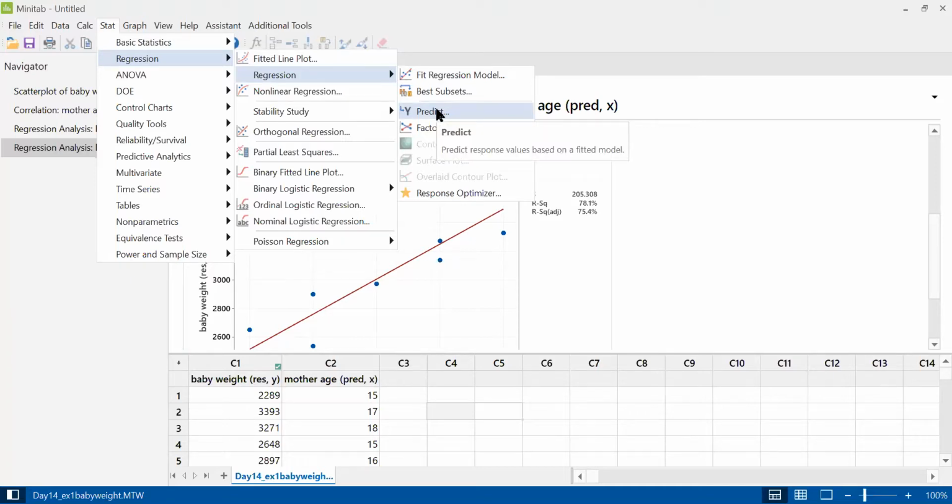Now, this is grayed out before you fit your model. So meaning you have to tell Minitab what your model's about. So which column has your X, which column has your Y, and actually make your model first before you can predict anything, right? Because otherwise it doesn't know what equation to use. So I fit my model already. I did my regression analysis.